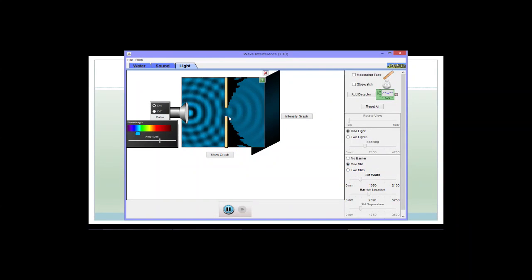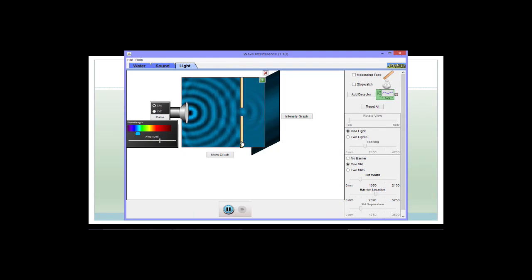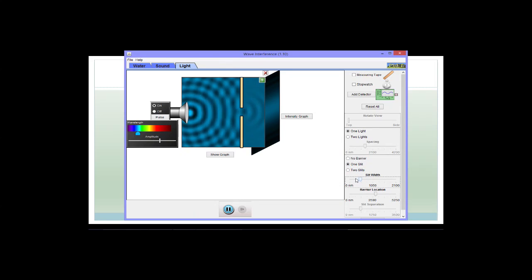No, we need to move this somehow to make it work better. What about if I did it here? That might work, we'll see. And make the slit width a little bit smaller. Too small.